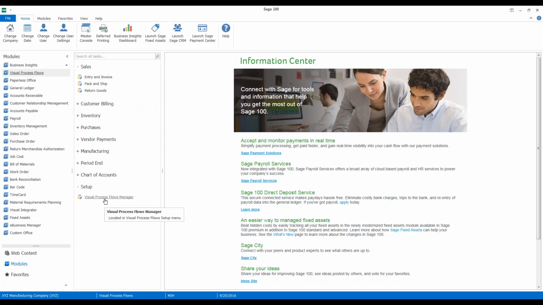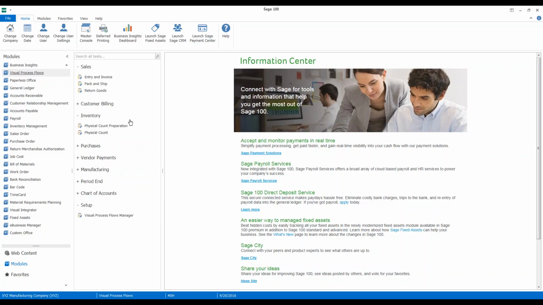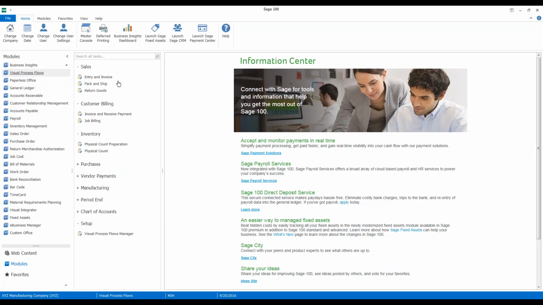So what I'm going to do here is I'm going to head on into Visual Process Flows. And as you can see here, we've got the different areas, the sales, the billing, inventory, purchases, and so on. These are all the predefined flows that exist with your software, depending on what version you're on, of course. But in order to create and modify, we're going to walk through the Visual Process Flows Manager.